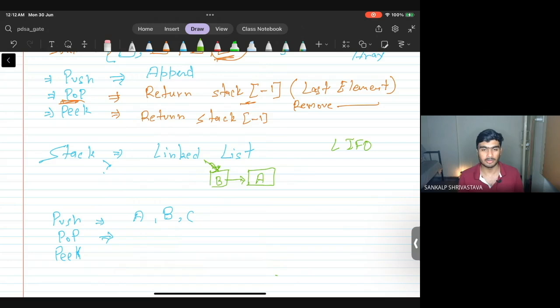And which operation? What was the time complexity of this? Simple, right? Big O of one. You just removed one element. You didn't traverse through the list, right? Like we were doing earlier. So this is a better way to implement this stack via linked list.